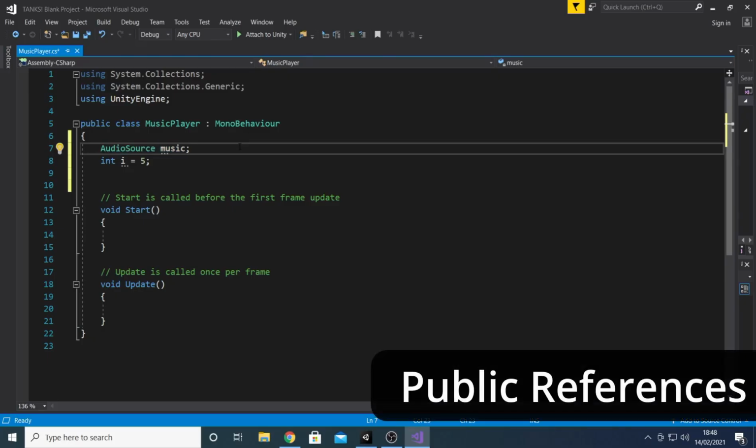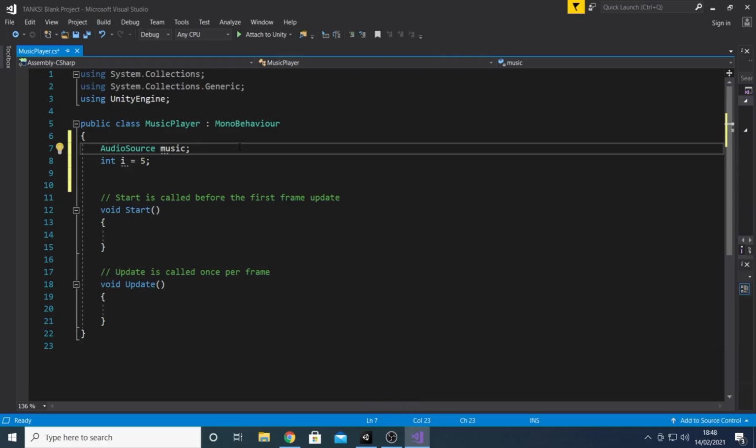So how do we give our variable a reference to our audio source? Well, the first way would be to set this variable as public. Now, as we learned about in our C# Basics 2 lesson, public variables will be displayed in Unity's Inspector tab for us to set and edit there. So let's save this script and make our way back into Unity.